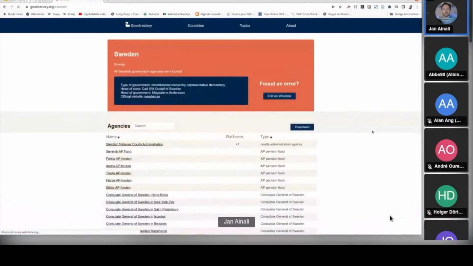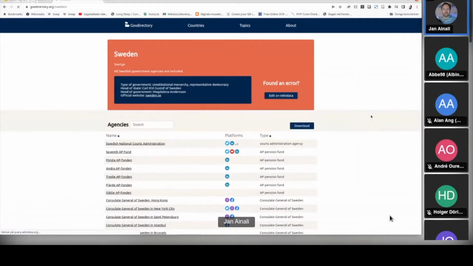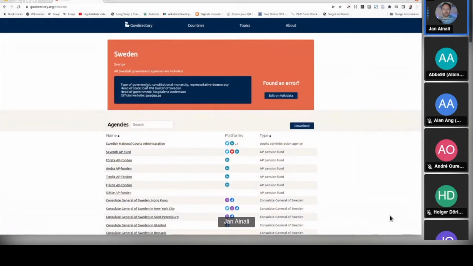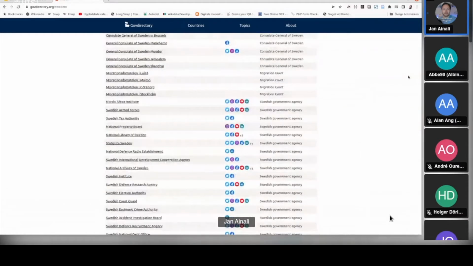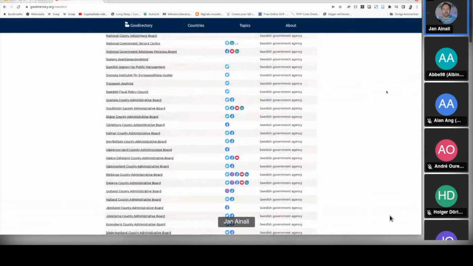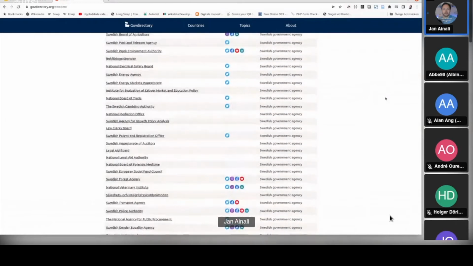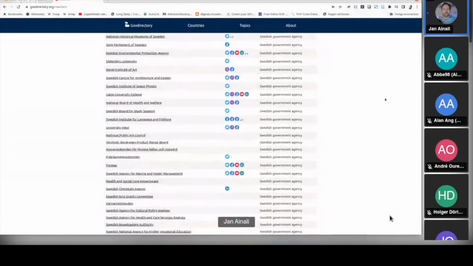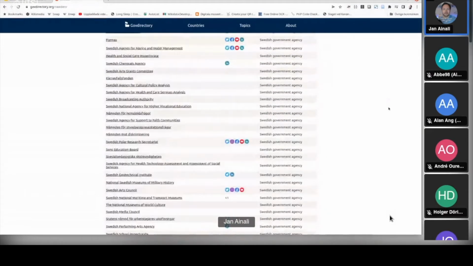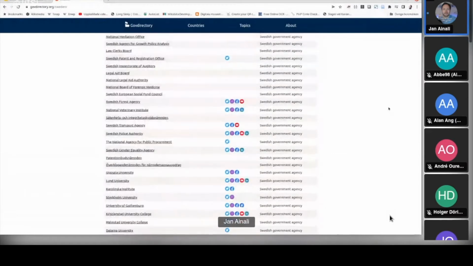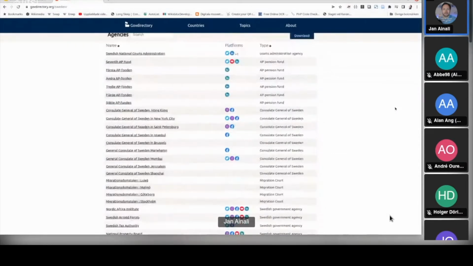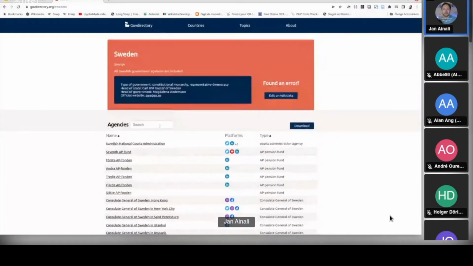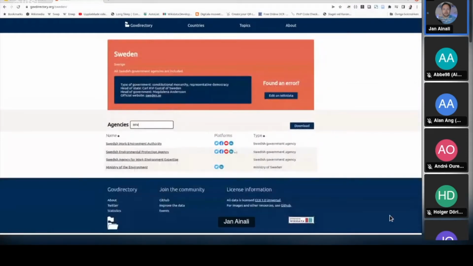Because that's one of the more complete countries. We have a little info box at the top, giving you some basic information. Then we have a long list of agencies, and you can see the colorful icons for social media accounts. This is, of course, a little bit too long to scroll through, so you could also go back up to the top here and filter perhaps for environment or something like that.